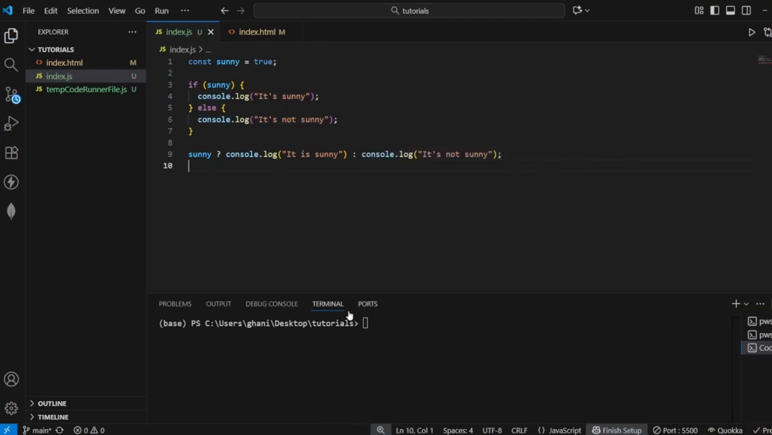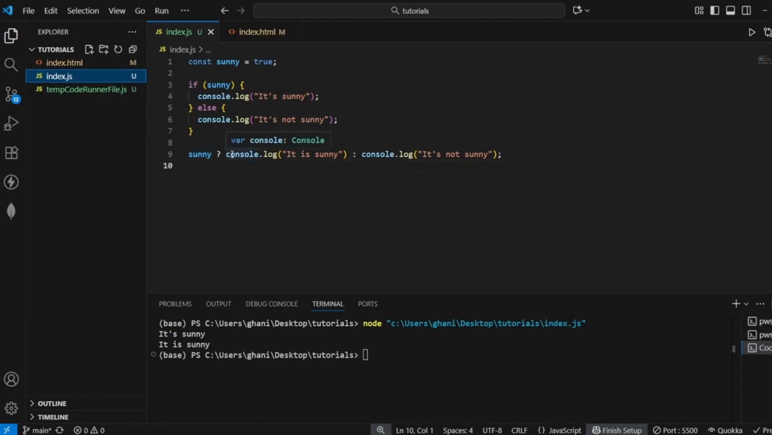And now let me run this code. So let me run this index.js. And as you can see, we're getting it is sunny 2 times because we're getting it from this if statement and also from this ternary operator. So a ternary operator, really simple. You have the condition right here. After the question mark, you just define what you want to do if this condition is equal to true. And after this colon, you define what you want to do if this condition is equal to false.